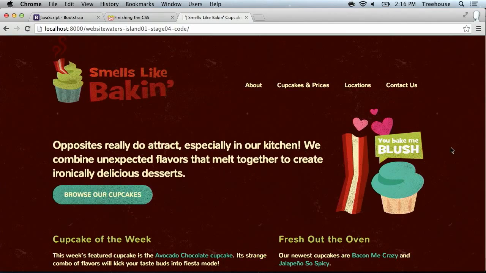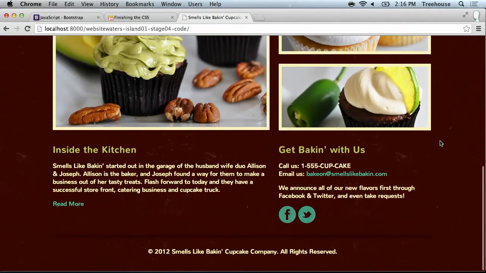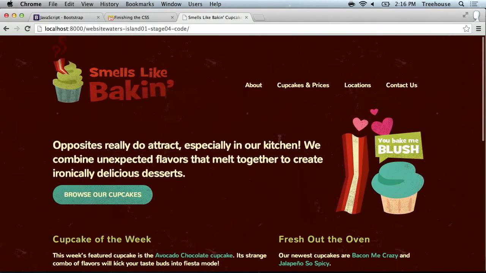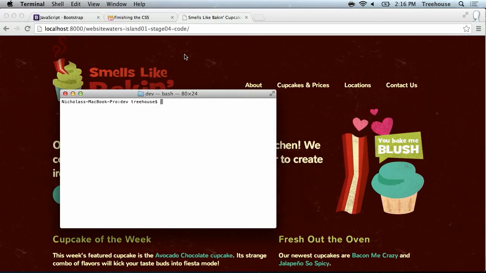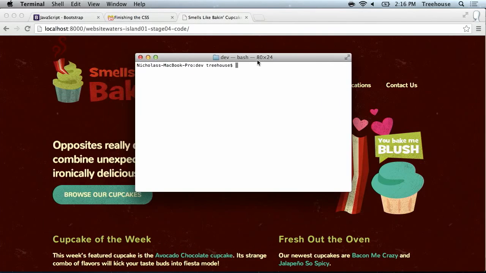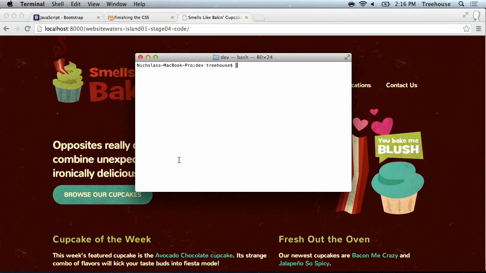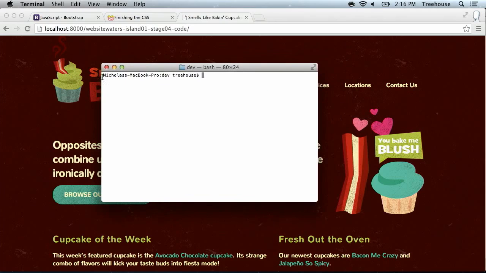Now, there's a lot of imagery here. So we have all of those assets downloaded already. So we have a good head start on that. I guess without further ado, let's go ahead and get into the code. So first thing I'm going to do, I'm going to open up my terminal. To do this on Mac OS X, you can just hit Command Spacebar, type in term or terminal, and you'll pull up a window that looks something like this. Next, you need to navigate to the directory where you have your website.